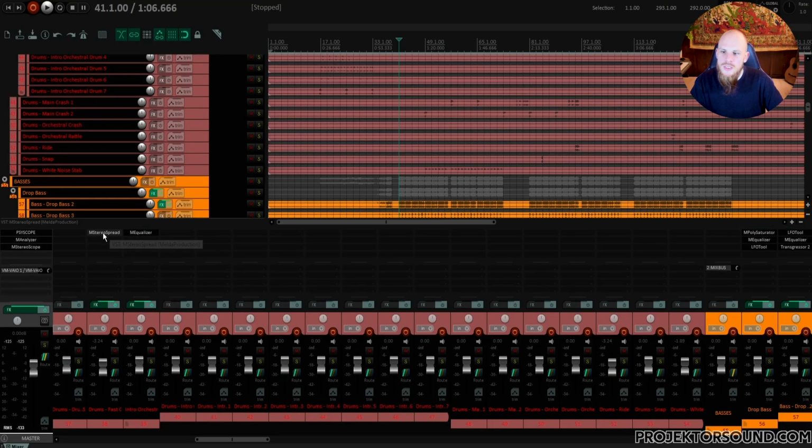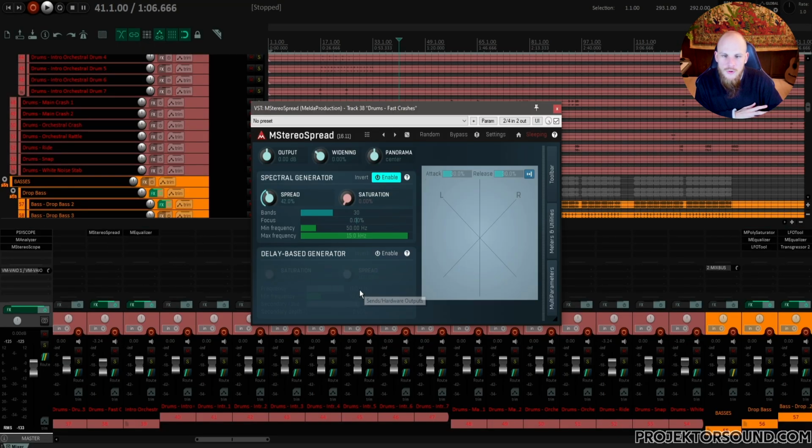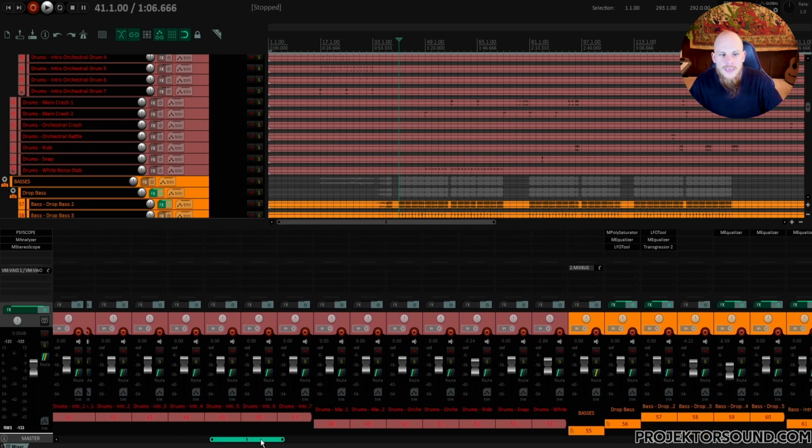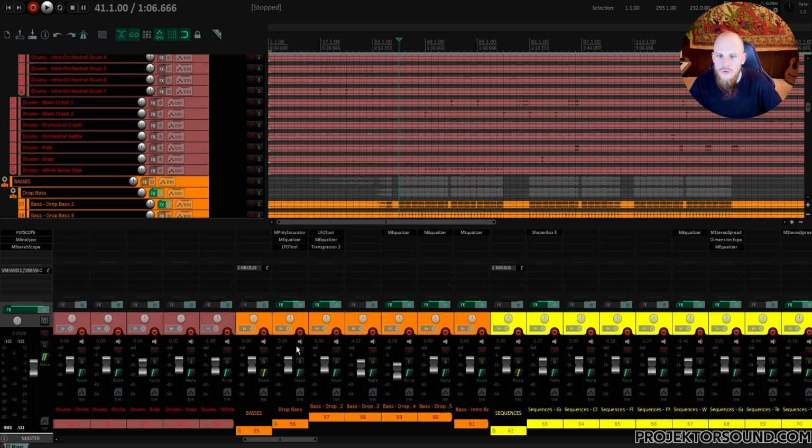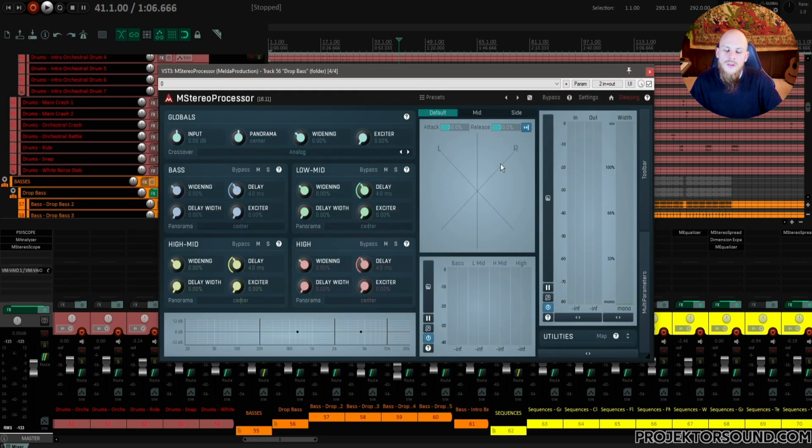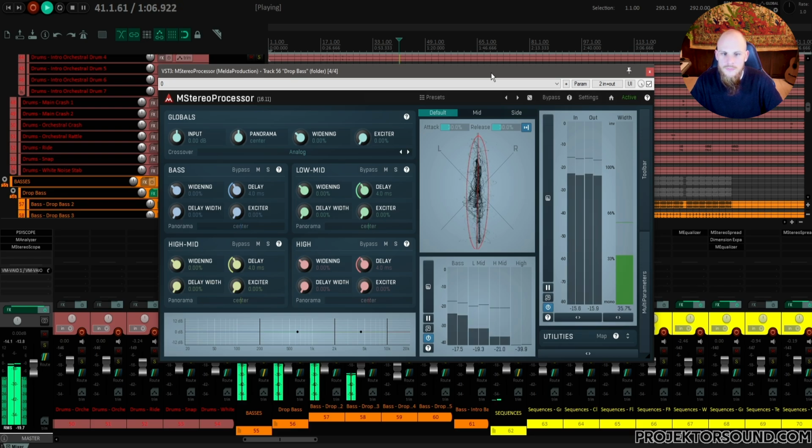So as you can imagine, MStereoSpread is a plugin that I love. I use it all the time, and I use it also in particular to stereonize my bassline. In this case, that was actually done in the production, so you're not going to see that in the mixing session over here. But if I open up something with a stereo analyzer, we can see that the bassline is still stereo.